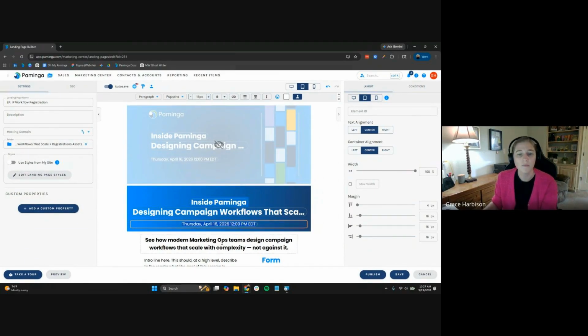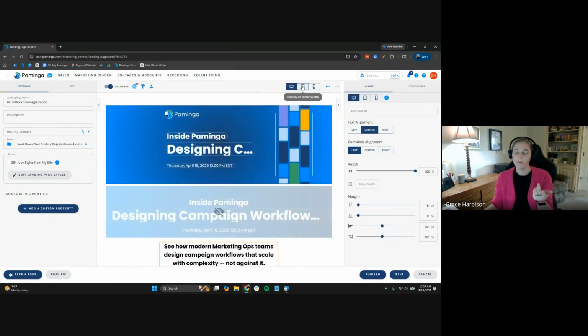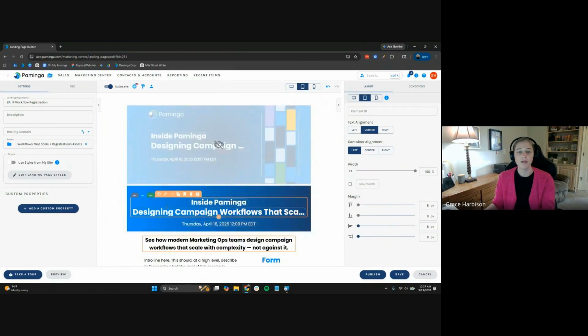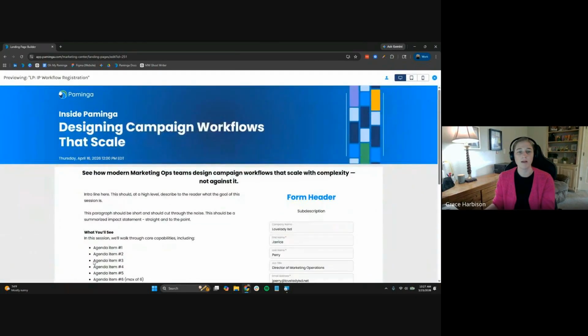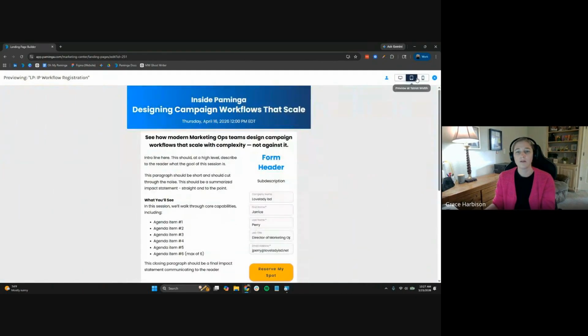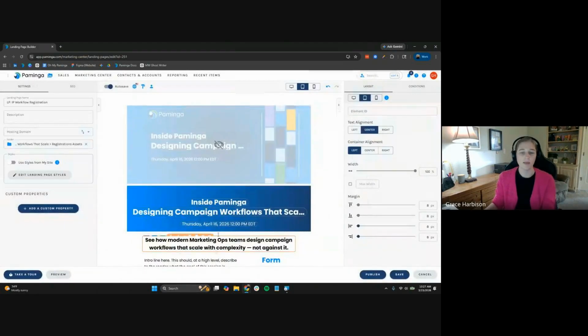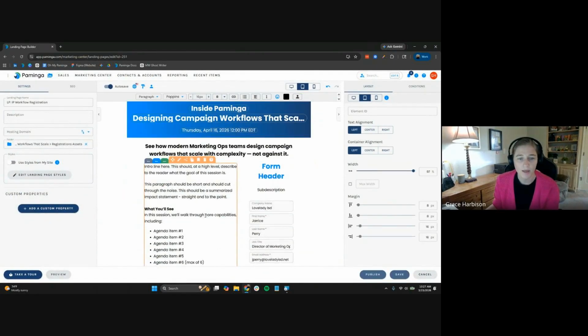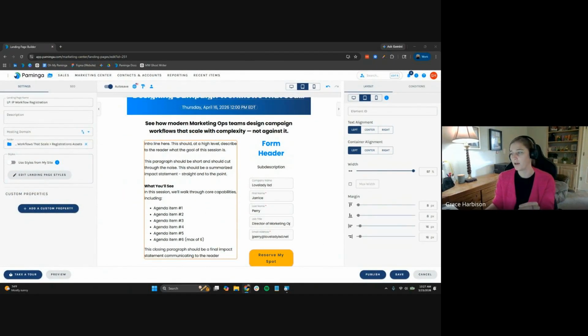Okay, cool. So my headers are good. You can see if I, again, toggle back and forth on my preview by device, that it'll indicate to me which one will reflect per device. Now I am going to preview it because I feel like I might want more spacing on my banner. Yeah, I'm okay with that. Let's go ahead and update my copy in my agenda area.